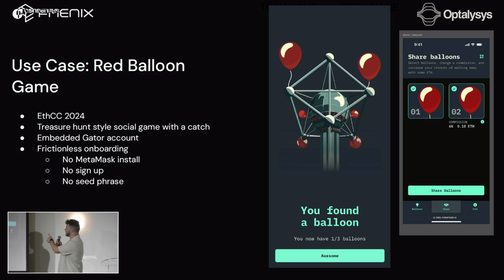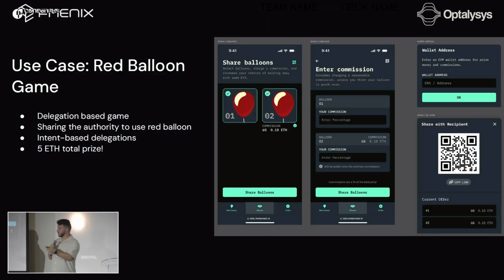What happened was there's these 10 balloons and you got to go around the city at ECC, and it was in Brussels last year, right? And you got to find these 10 red balloons. Once you find 10 red balloons, you win 5 ETH. The problem is it was impossible for one person to find all 10. So you had to coordinate and you had to share, and it was more of a social experiment.